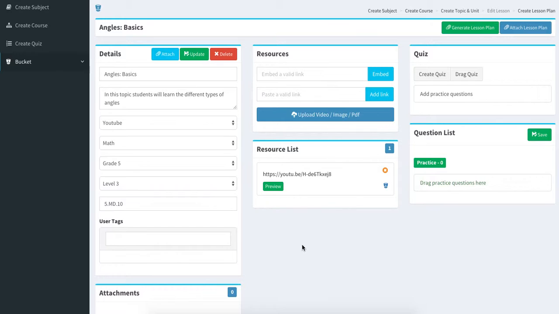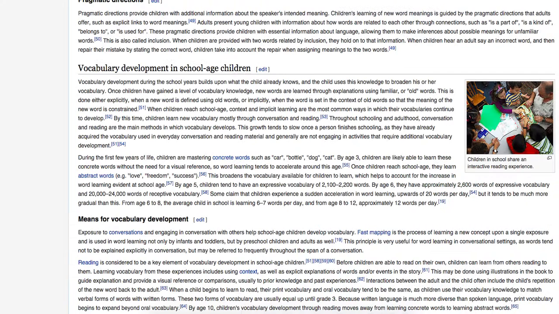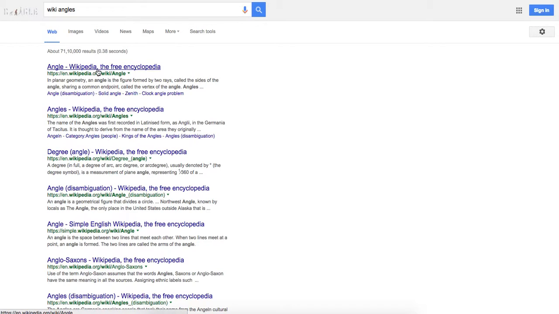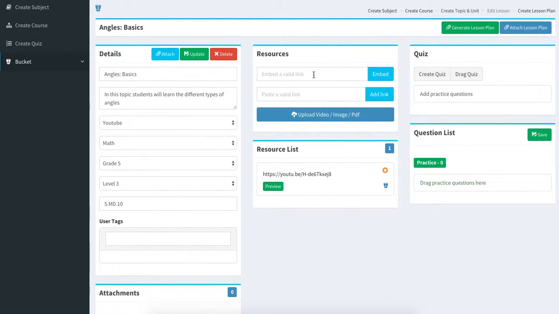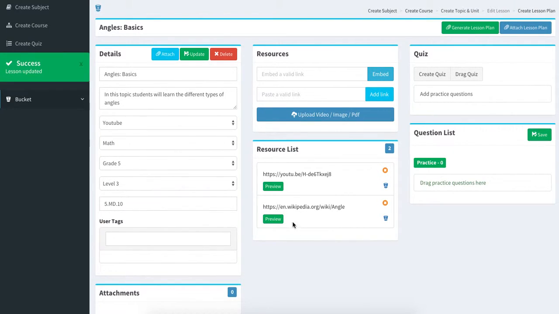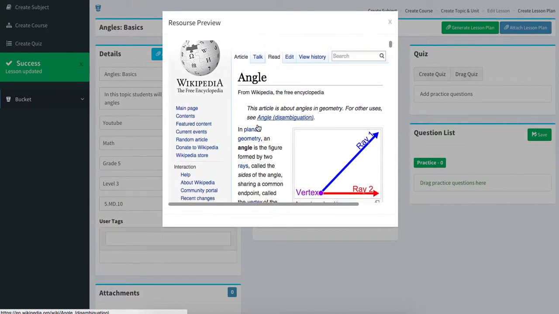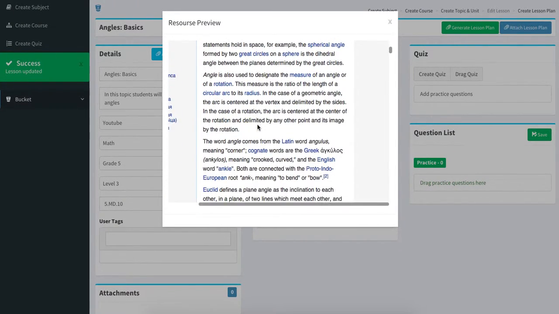Now, if for a student in the angle basics I wanted to add more resources, say after watching the Khan video I wanted the students to go and actually read a Wikipedia article about angles, I could go to Wikipedia and search wiki angles. I find a concept on angles, take that link, put it here, and add another link. Great. There you go. This will open a wiki article on angles for the students.